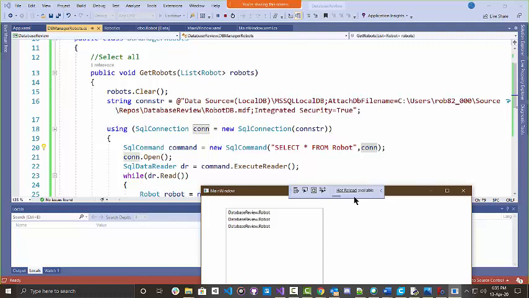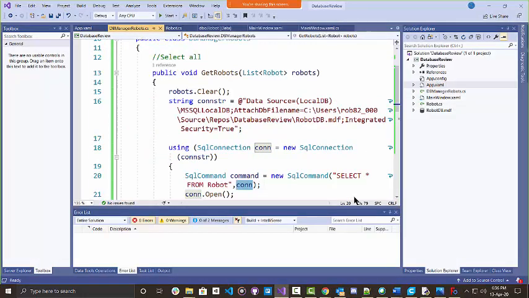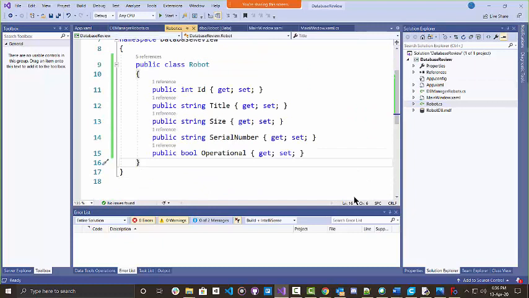Yep, no two-string method. At this point, do I suspect that it is reading the database, though? Probably, because I put 3 in the database, and I've got 3 here. So that's probably okay. So what I'm going to do then is I'm going to go to my robot class, and I'm going to make a nice little two-string for it.